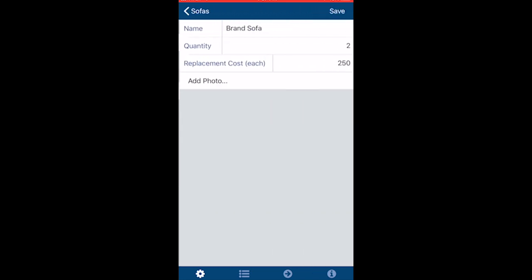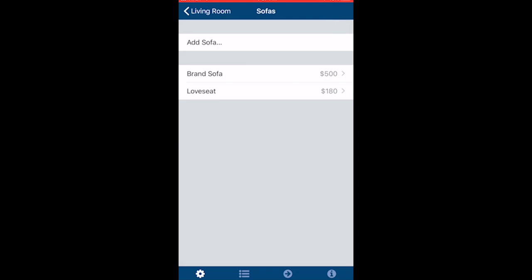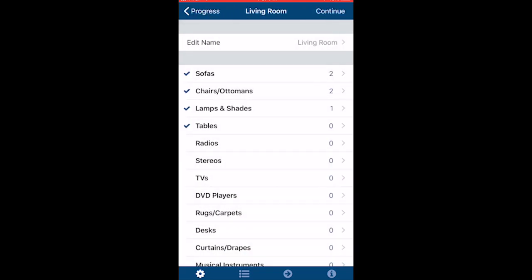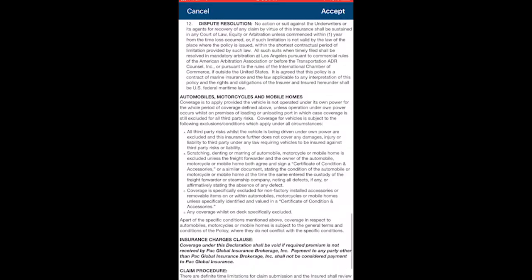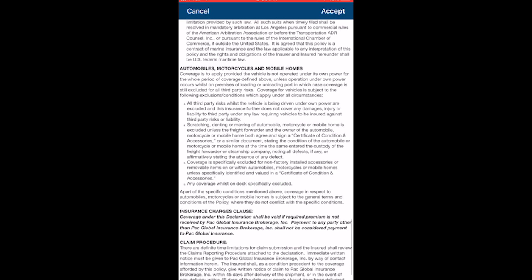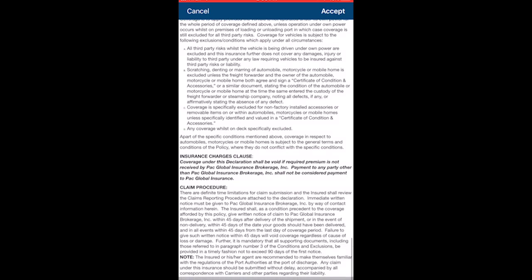And that's the first of the app's 4 tabs. There's the guided entry and its progress page, all your items, which lets you see each item individually under a subcategory, your submissions page, which is where you want to go when you're ready to submit, and about. Make sure when you submit, you read through the terms and conditions, then hit accept. You'll receive an email PDF of your valued inventory shortly.